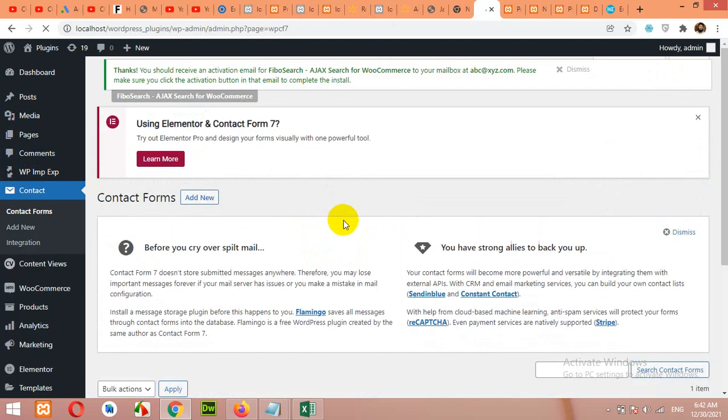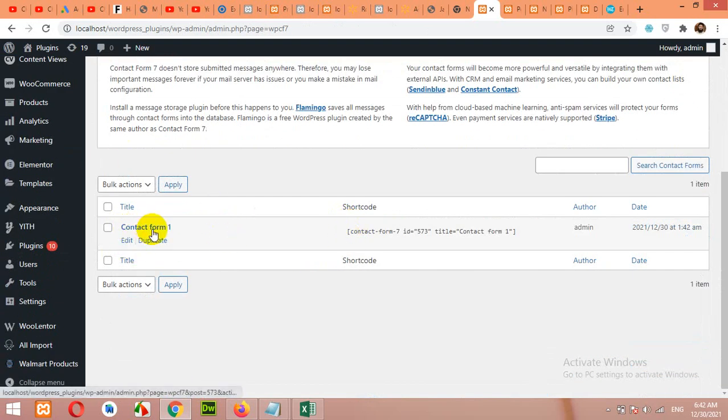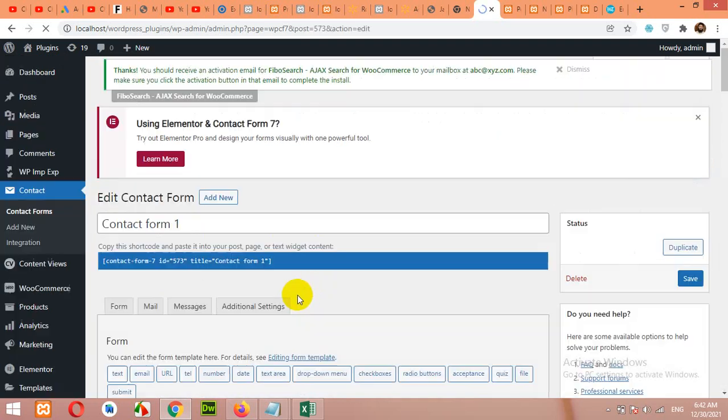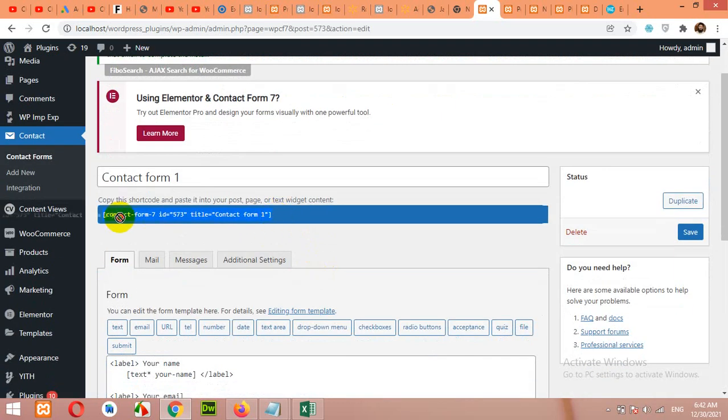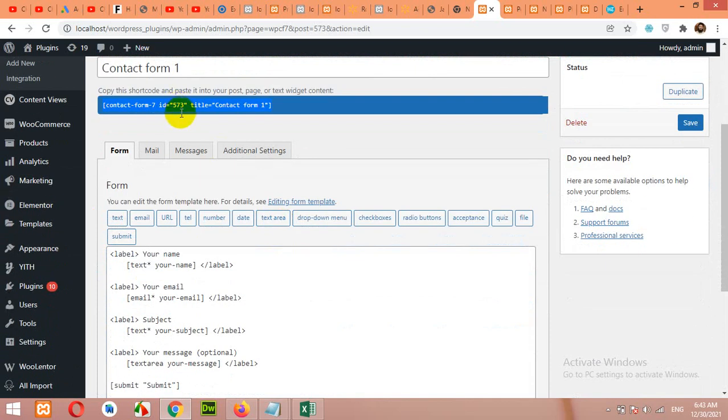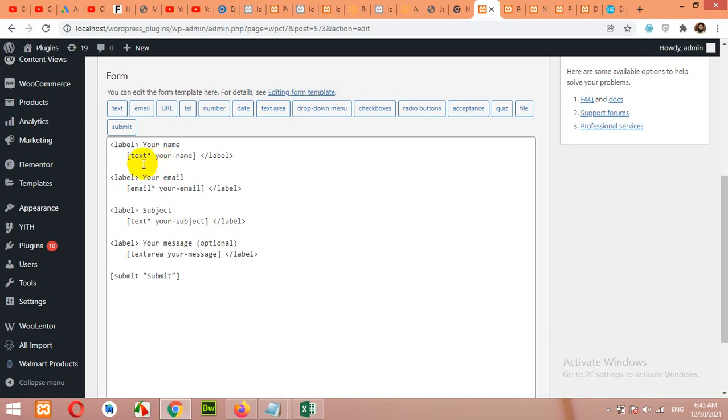There is always a default form when you install this plugin called contact form 1, and you can modify this contact form by clicking the edit button here. This is the shortcode for this contact form, whose ID is 573 and the title is contact form 1. We have some basic fields, which are text name, email, text subject, and the text area, your message. And finally, our submit button, whose title can be changed to send. These are the shortcodes for these basic fields.